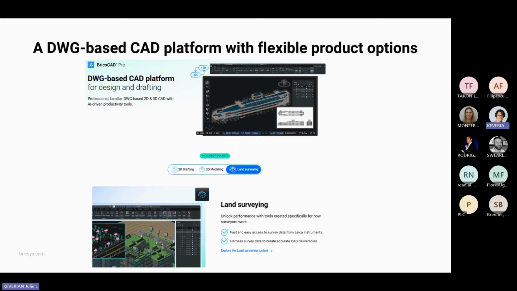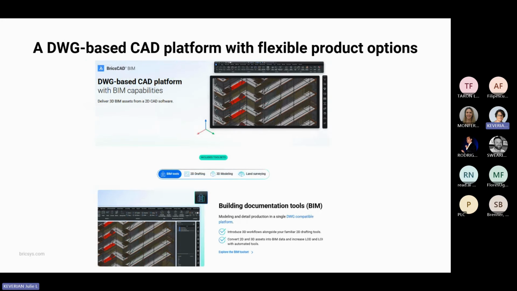Now, our land surveying tools are designed for the way surveyors work. It also is built on native DWG, so they ensure smooth, compatible workflows without the need for conversions. The platform supports point cloud, surface, and GIS formats like KML and XML, all in one place. And with direct integration to Leica Infinity Survey, data can be seamlessly imported into BricsCAD, saving time and reducing errors.